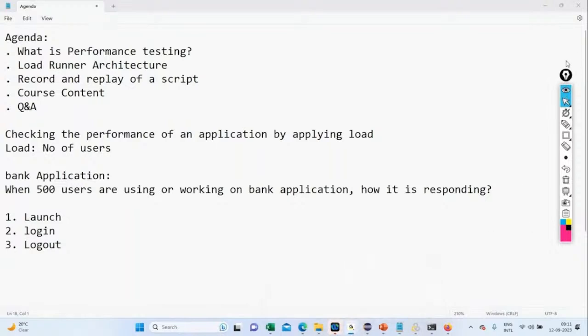Jonathan, all the sessions will be recorded and shared with you on a day-to-day basis, which you can refer to for lifetime. You can open them in the future. Let's say after 1 year or 2 years also, you can refer to them again and again.